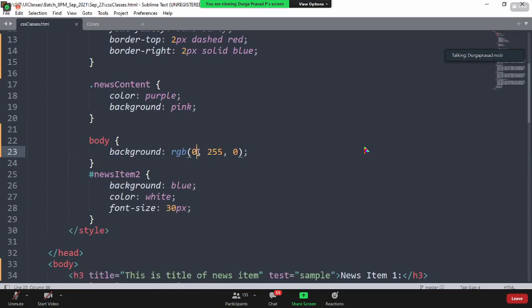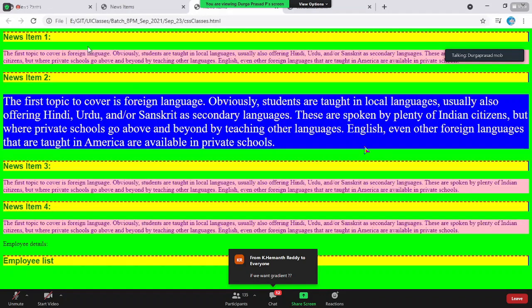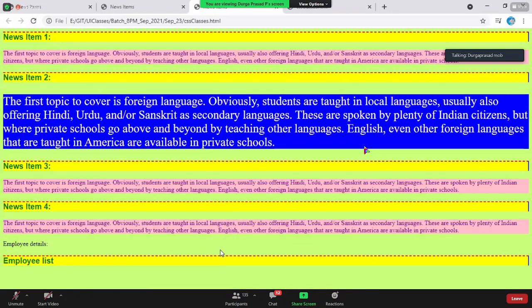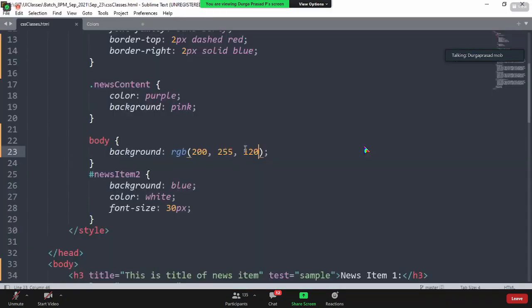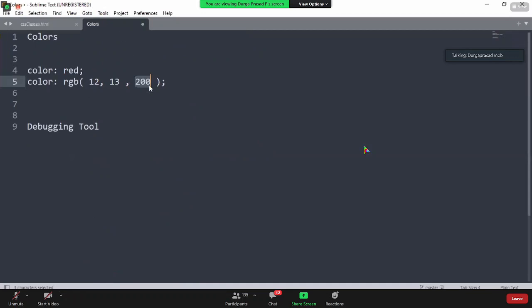Okay, so that is the reason anytime you are specifying the value, make sure you give the value only between 0 and 255. Now, if you reload the page, some value has come. Okay, so this is the first way. The second way, whenever you want to change the colors, either you can use a direct color name or RGB. The third option you have is something called a hash code. Okay, so what do you mean by hash code?